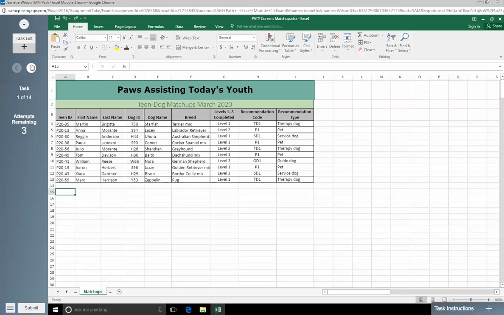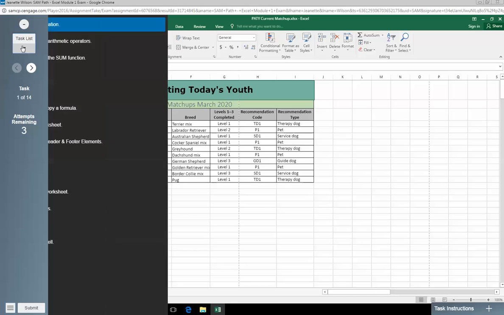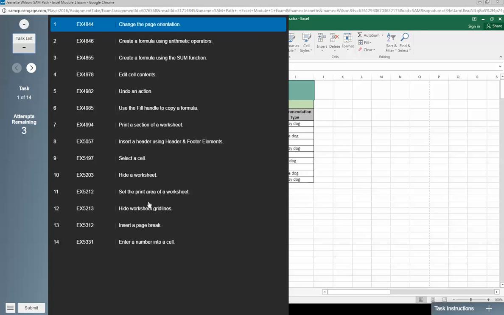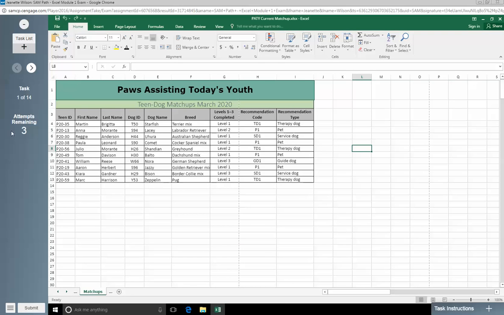But over here on the left, this helps me move through the entire assignment. So this task list will show me every task that I have to complete. Once I get something right, there will be a green check mark. If I attempt something and get it wrong, I'll get a red X. So I can see my progress throughout the entire time.